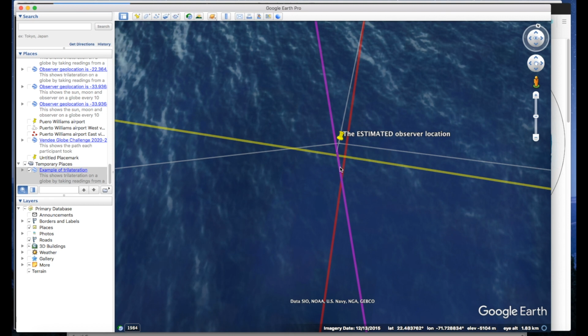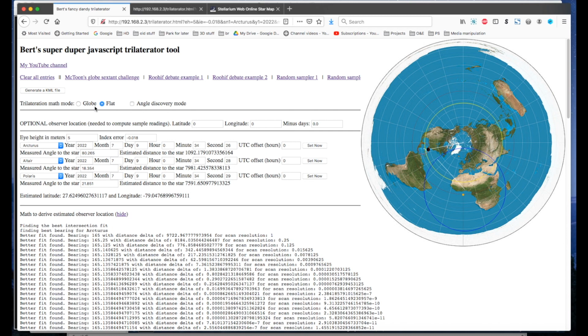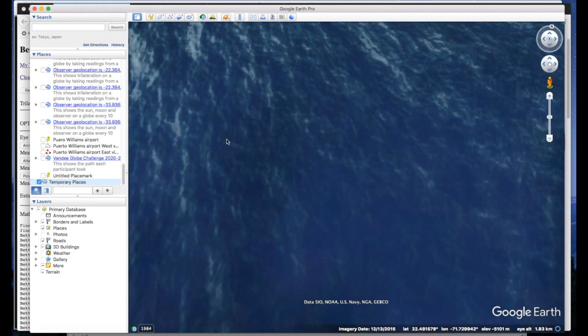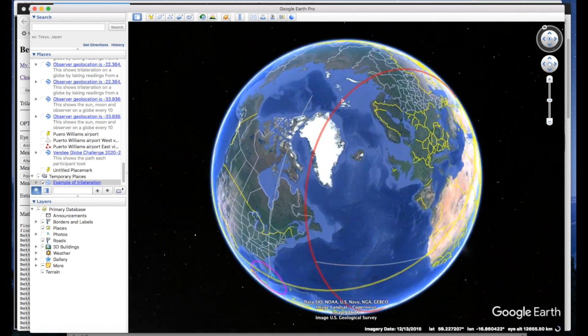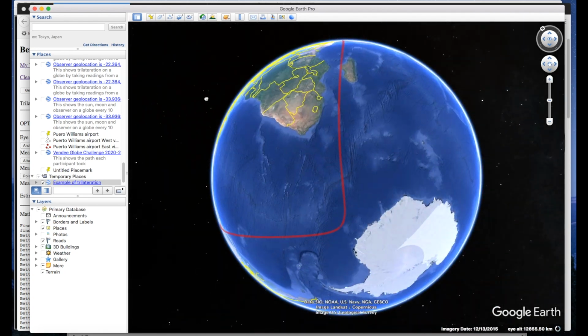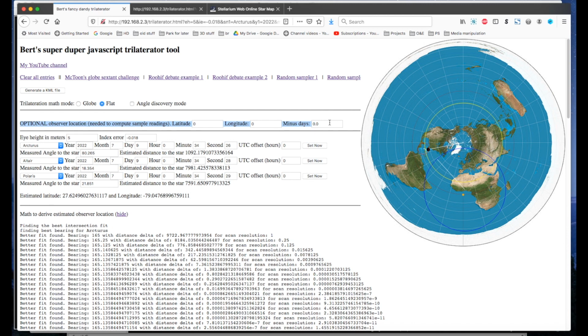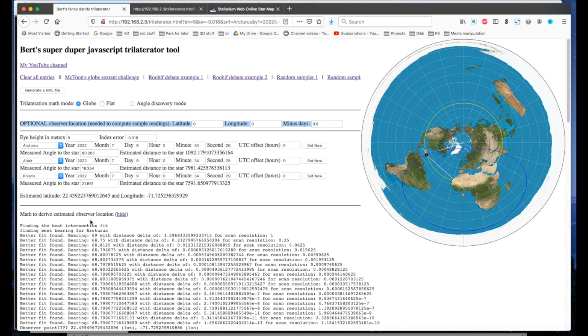So that's what I'm saying. It's fairly close, but I still need to work on it. You can also generate what it would look like if it was flat and load that into Google Earth. As you can see, they are not circular. And I've added a few extra controls that will let you generate your own challenges if you want.